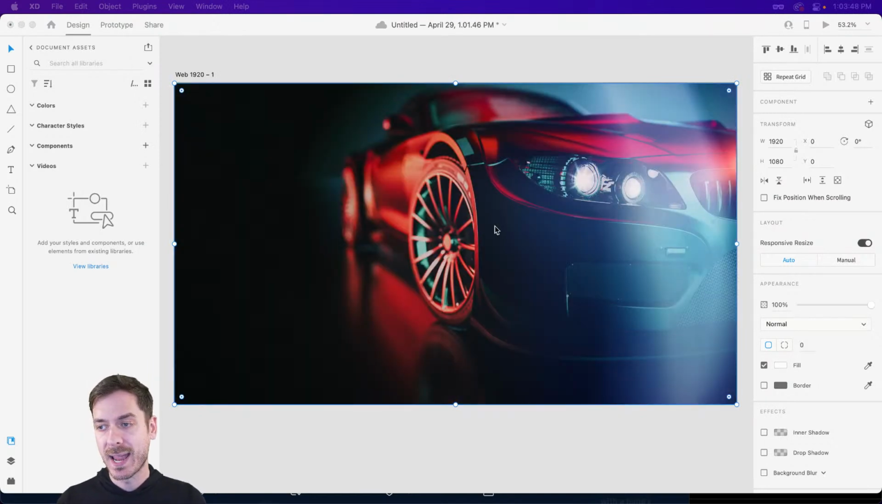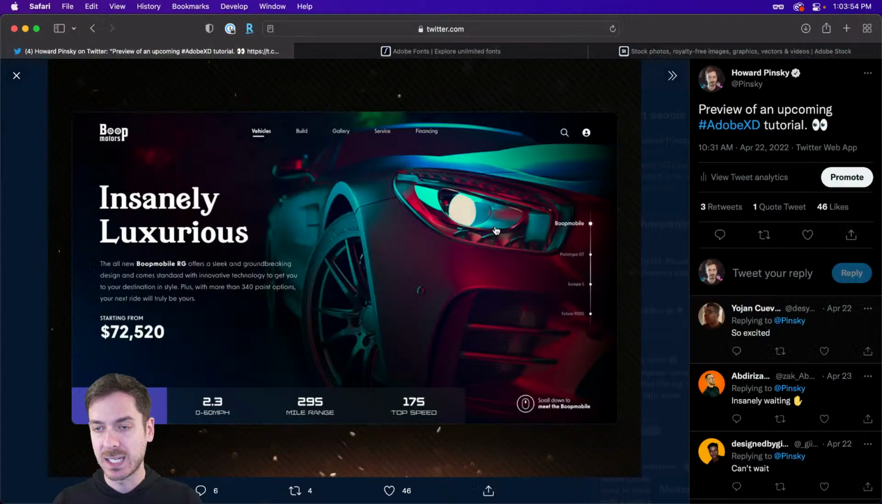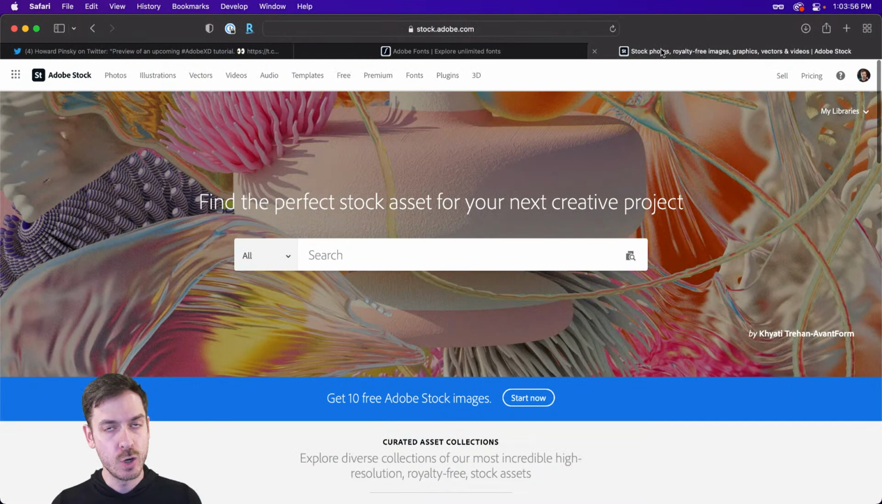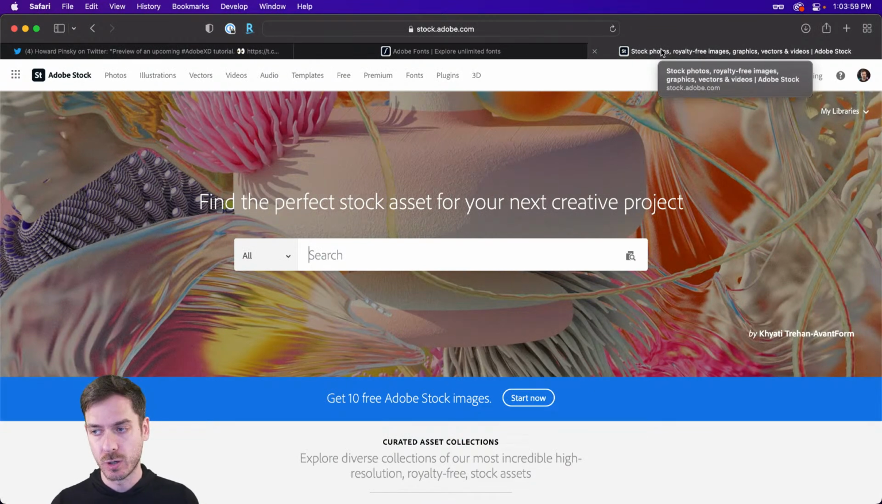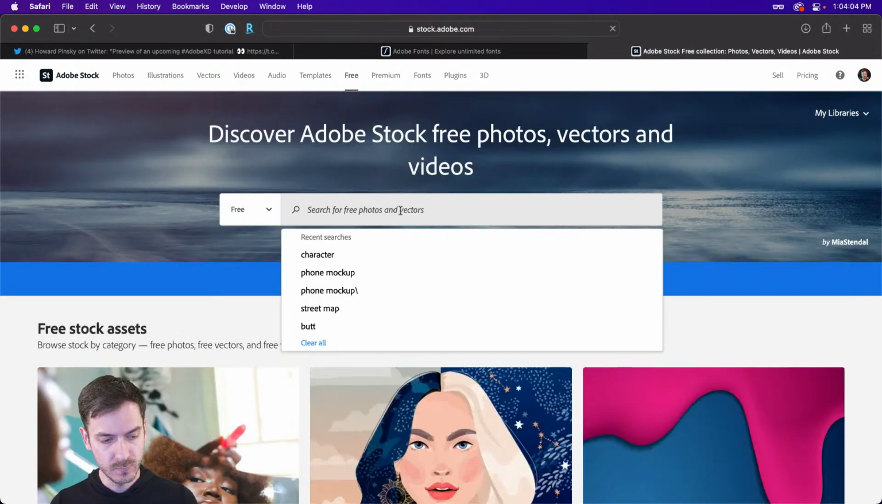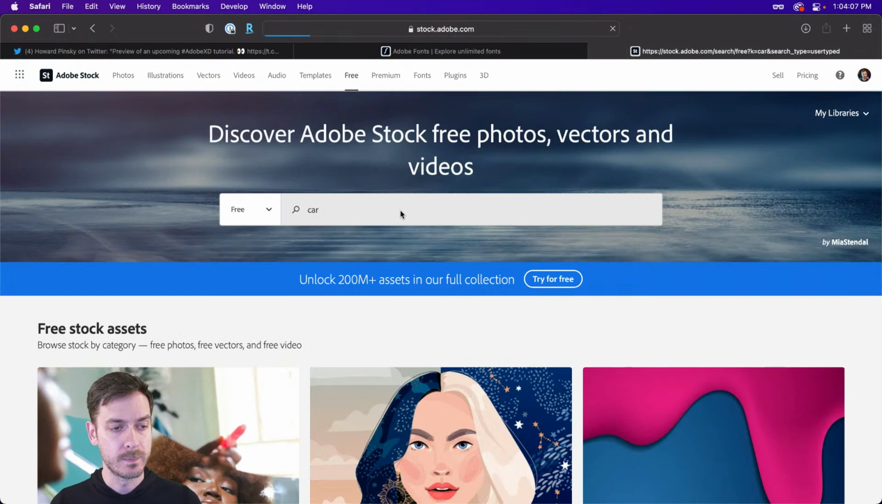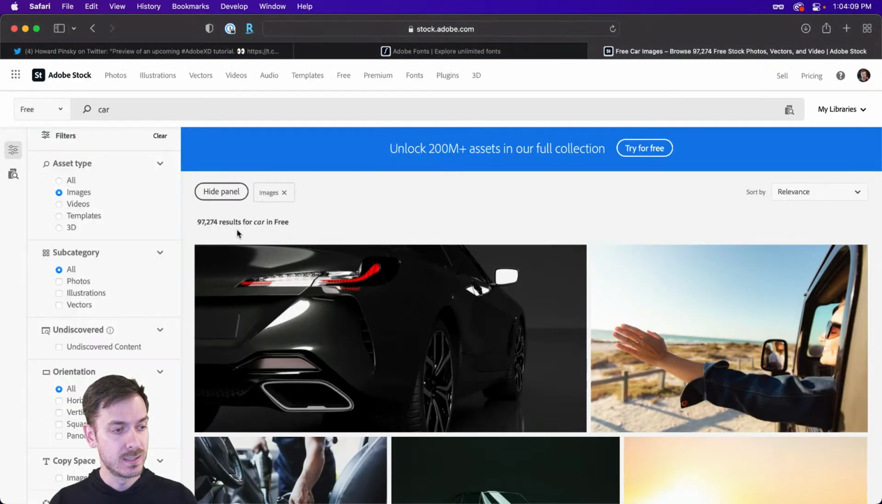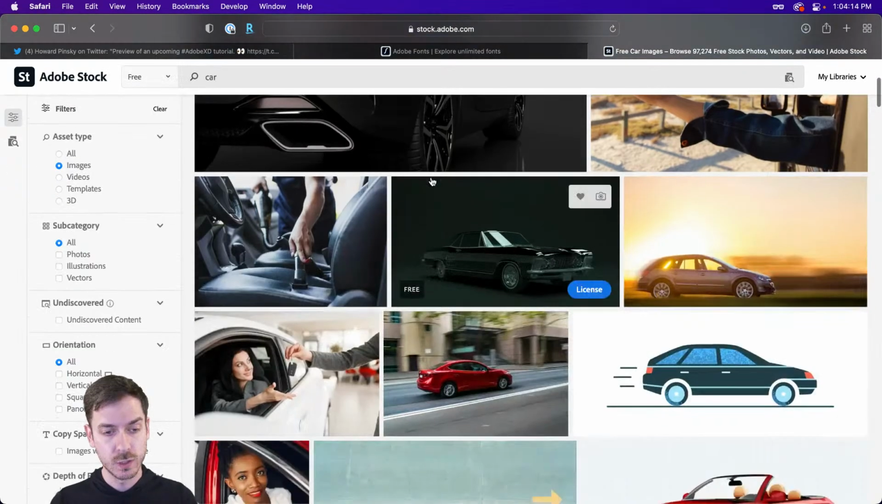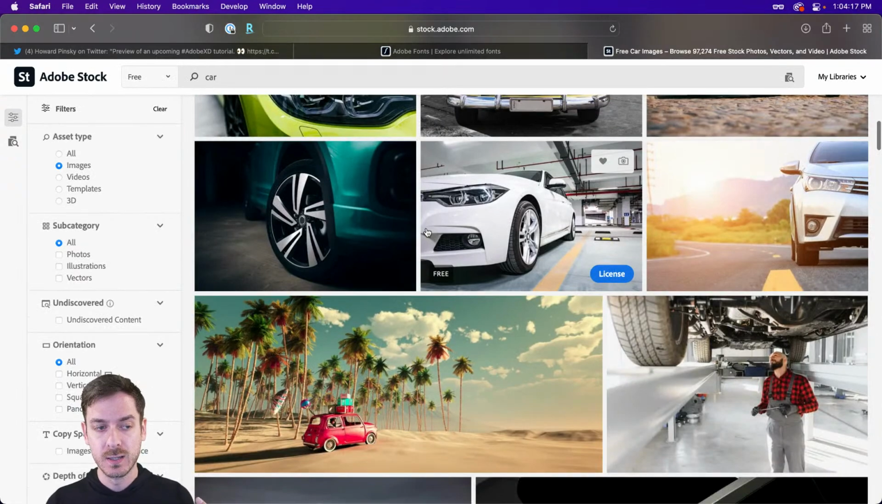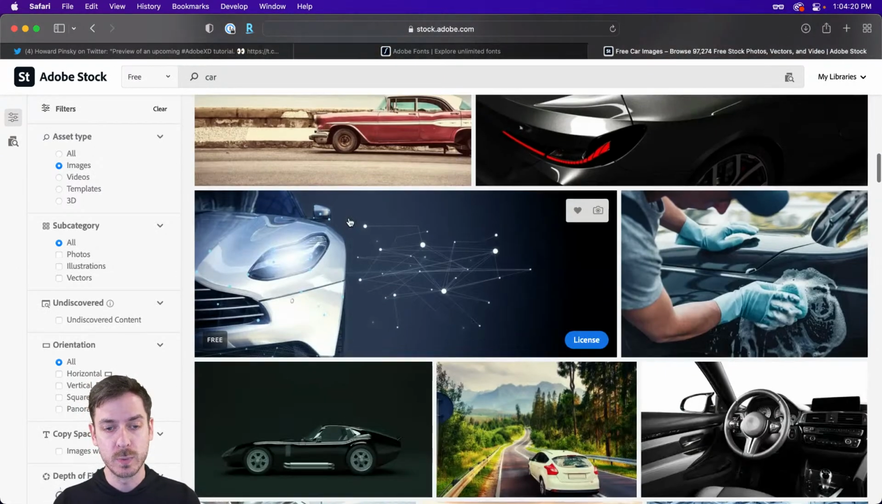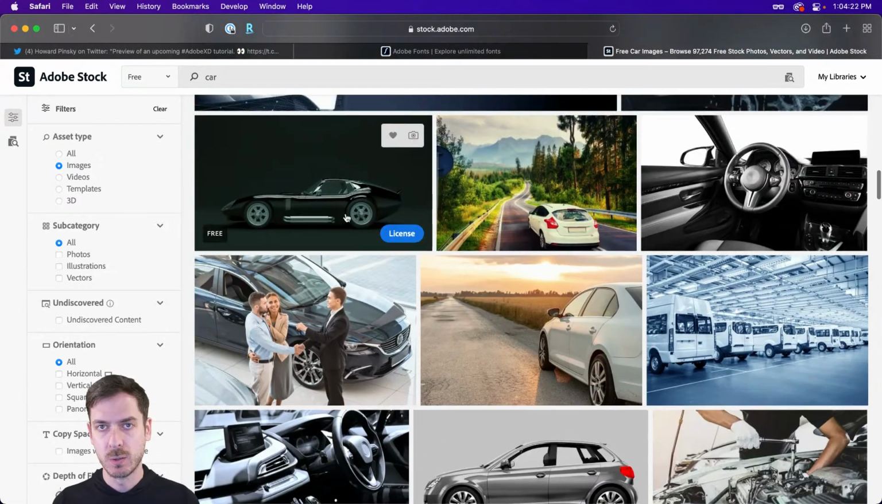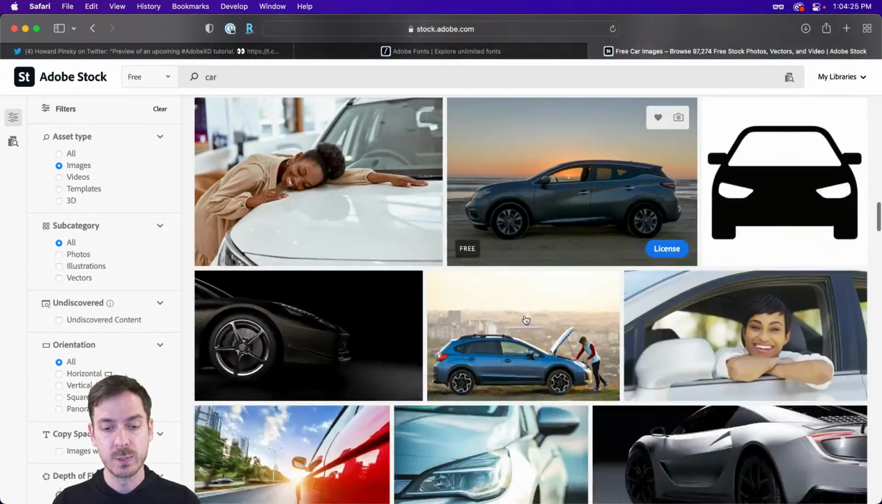Boop. Now, if you don't have Adobe Stock credits, as Wade has just pointed out in the chat, if you go to stock.adobe.com/free, or if you're just on the Stock website, if you click on free at the top, you can search for something like car, right? And you'll have, in this case, 97,000 free results for car, right? So you can use any of these in your personal or commercial projects, which is incredible, right? And these aren't low quality images. These are really high quality images that you're free to use.